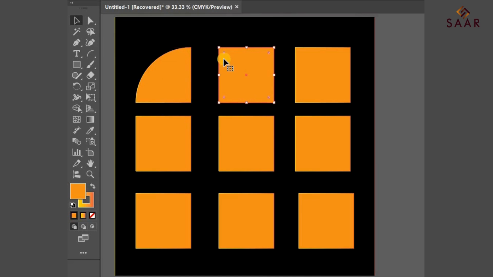Select another one and this time we will select these 2 points. Select the first one, and to select the second one, press and hold the shift key and then select it. Drag it inside.